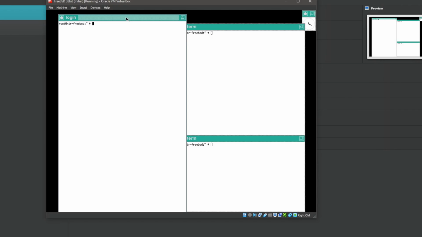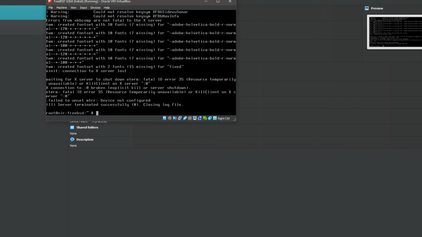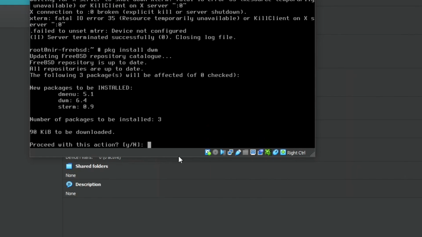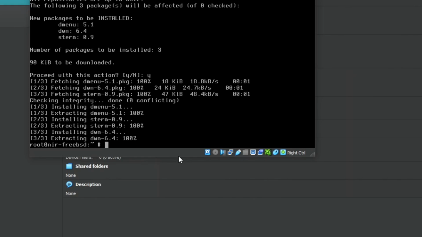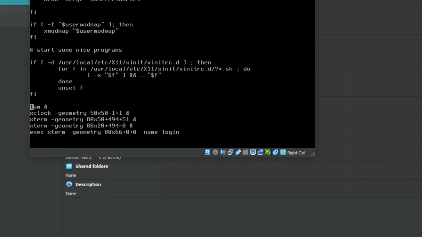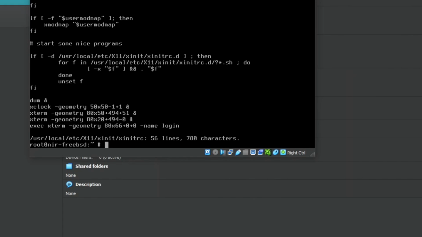So I'm just going to exit this for a sec. And I'm going to run pkg install dwm. Now all I got to do is just tell Xorg to use DWM. So I'm going to edit a configuration file. This will be at /usr/local/etc/X11/xinit/xinitrc. And here instead of TWM, I'm going to use DWM. Now let's just go ahead and save this.